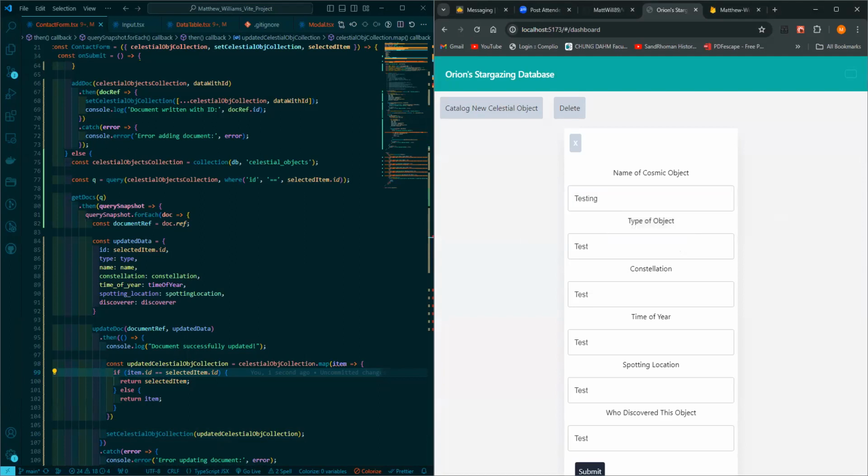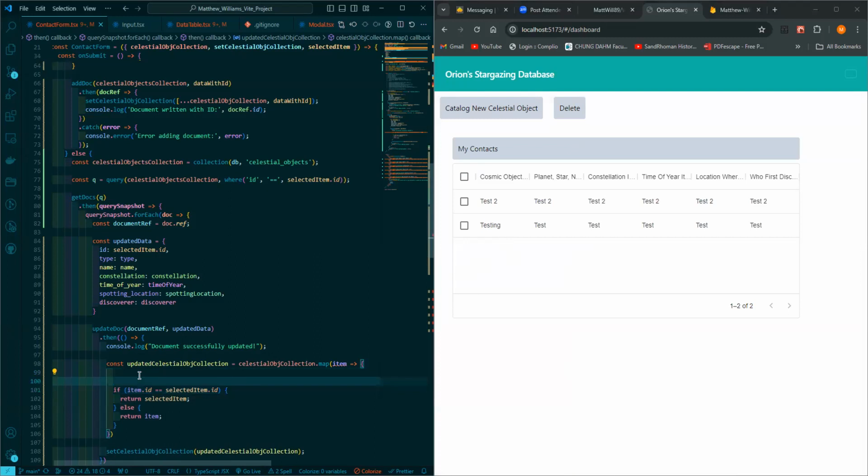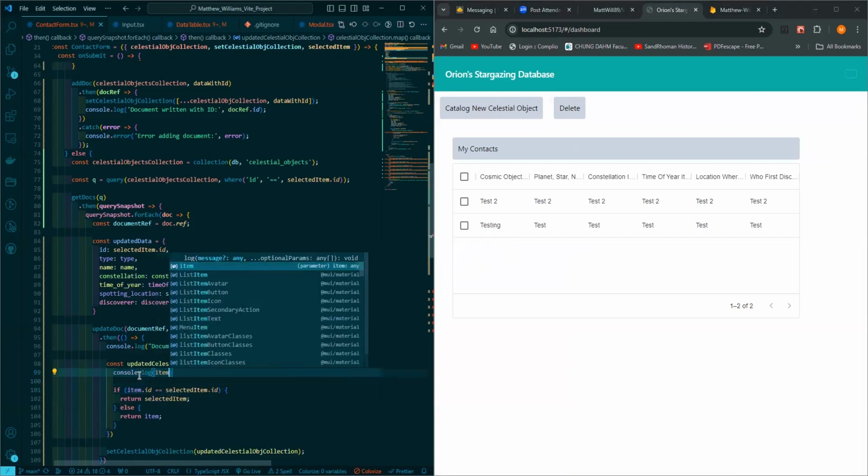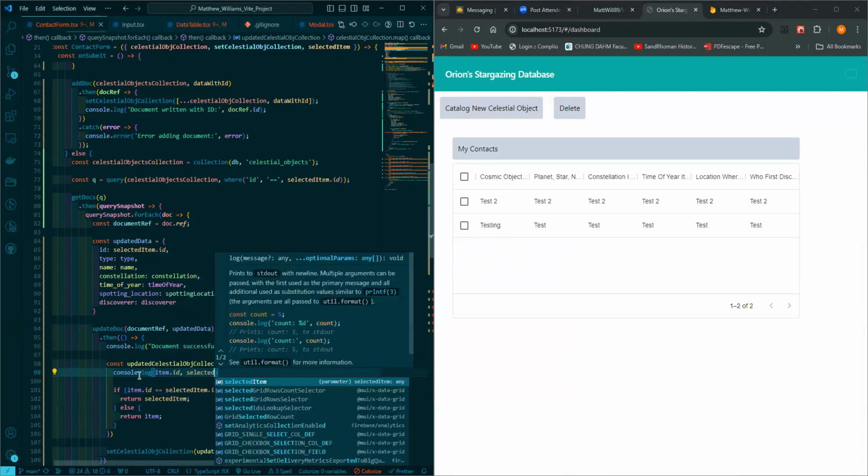Now let's go ahead here and click on submit. Let's exit out and let's refresh here. Okay, the change is made there, but if it's not going ahead and replacing it, then I'll just want to select or see some bits of information. So let's do console.log item.id, and then let's do selected item.id.